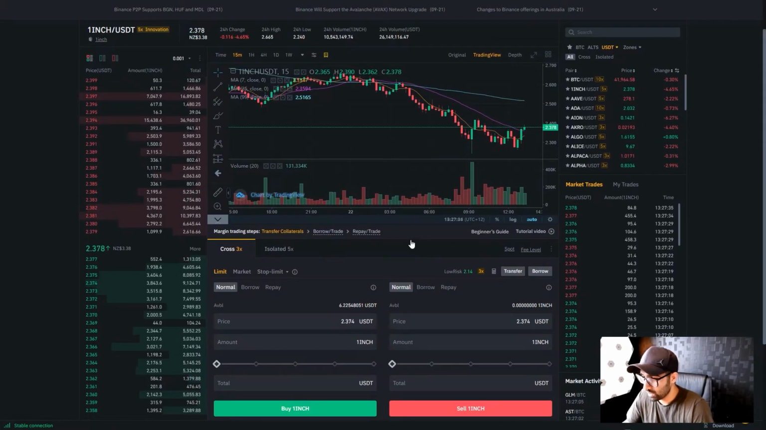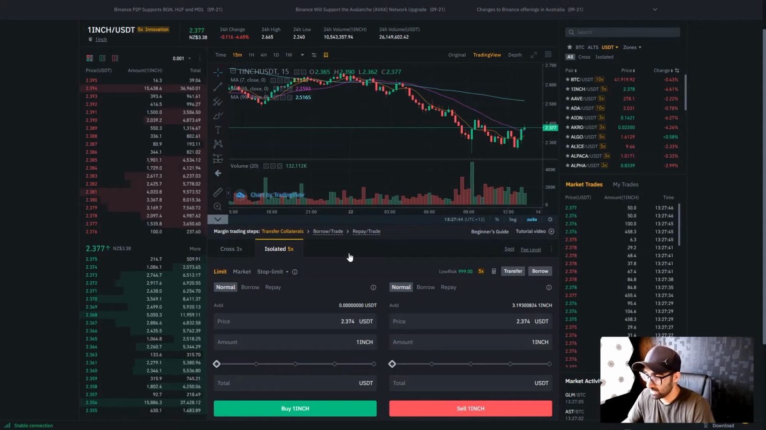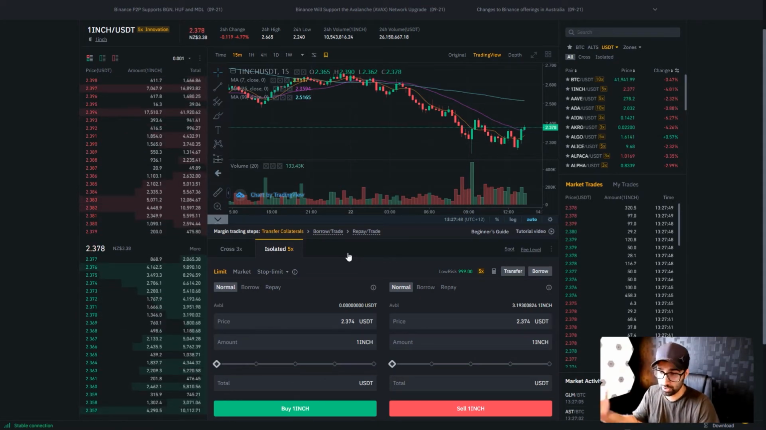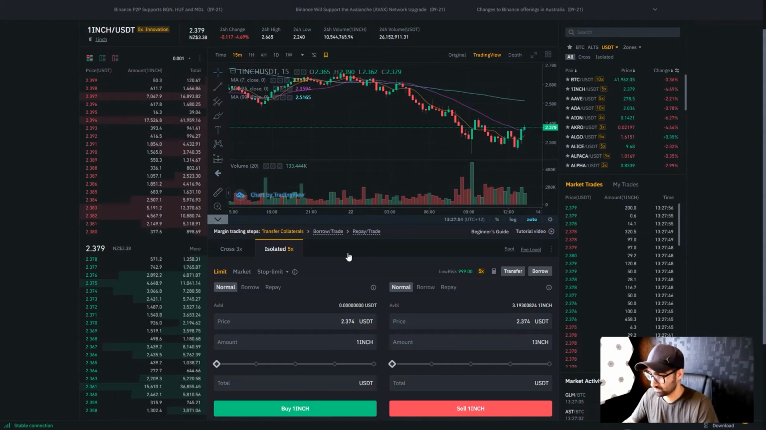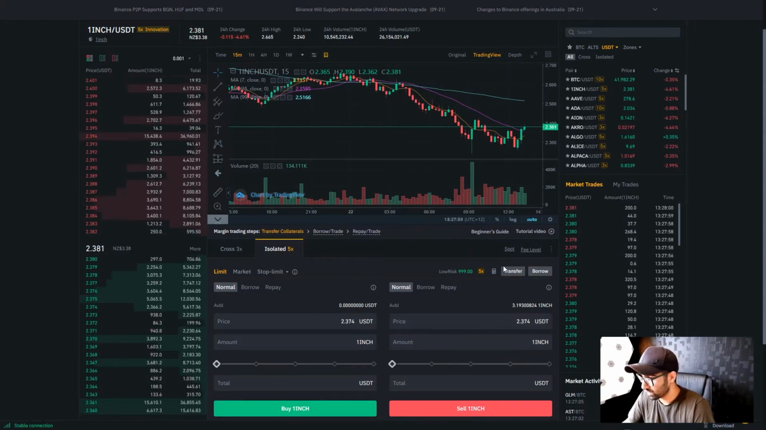So what we're going to do here is click the Isolated button. With Isolated, that means you can trade up to 5 times your position size. So if you transfer $100, or 100 US Tether, into your isolated margin account, then you can use a position size of up to 500 US Tether. After we've clicked the Isolated tab, we want to go to transfer.